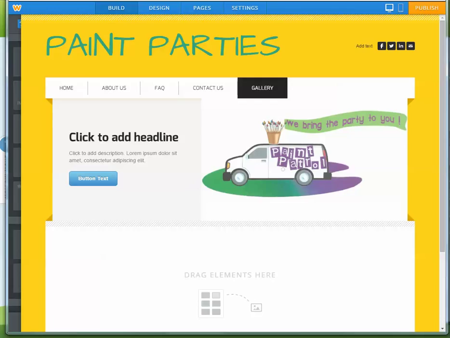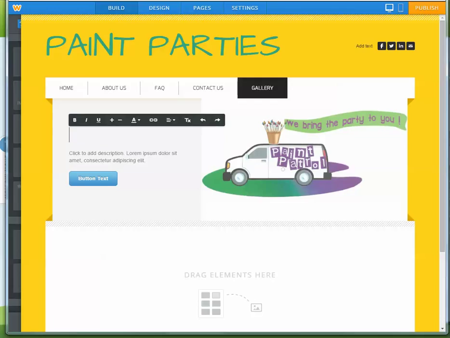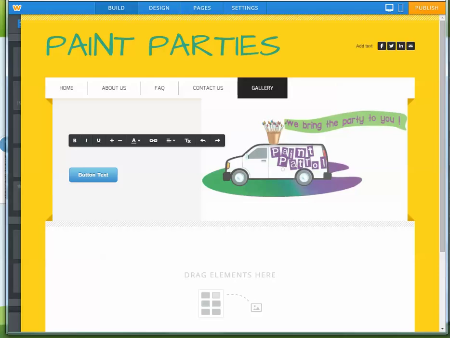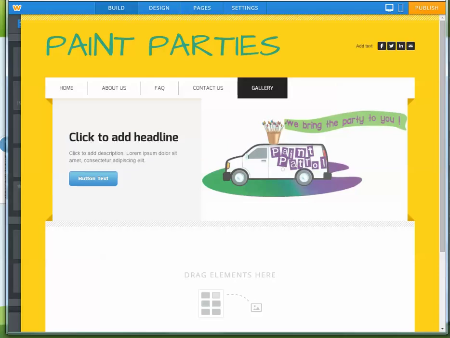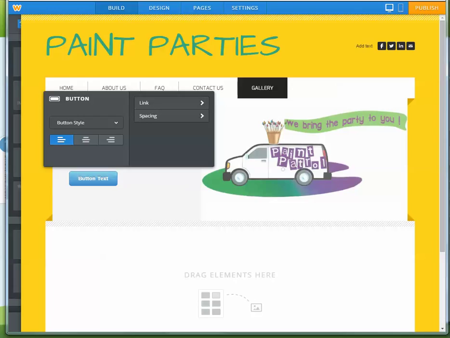What about the text? All you got to do is click wherever it says click, and you can start typing what you like instead. Same with here. You can just start typing, and that'll show up. For button text, just highlight the words, and now it says something different.